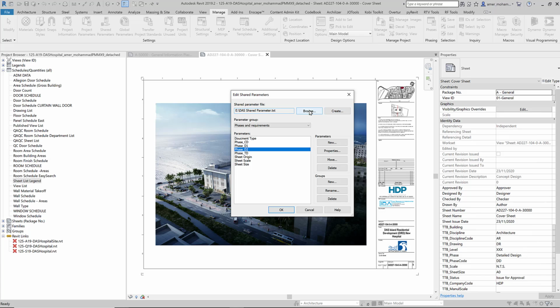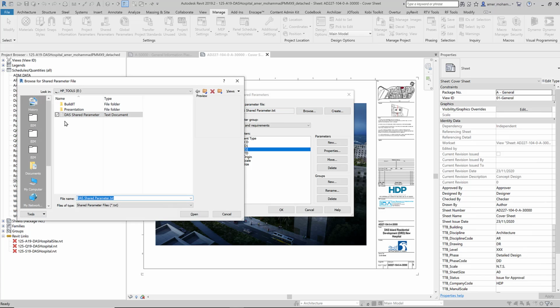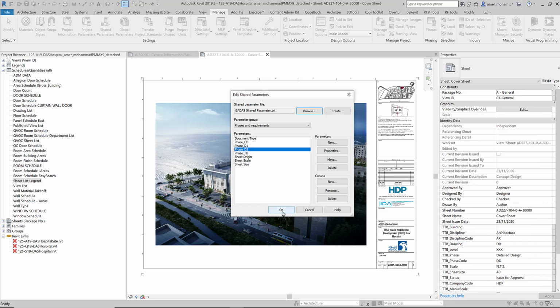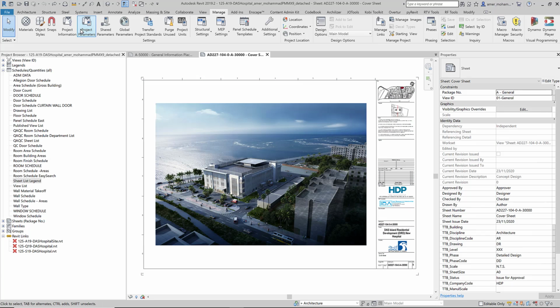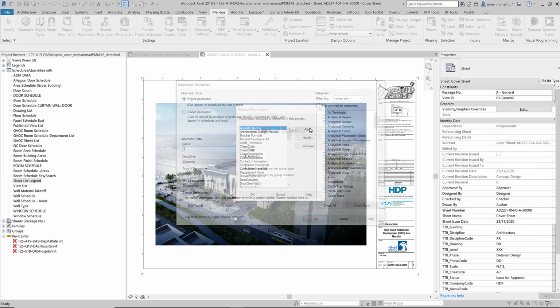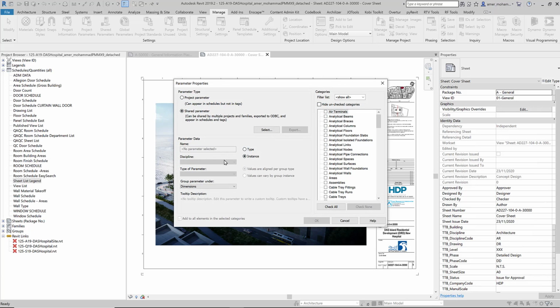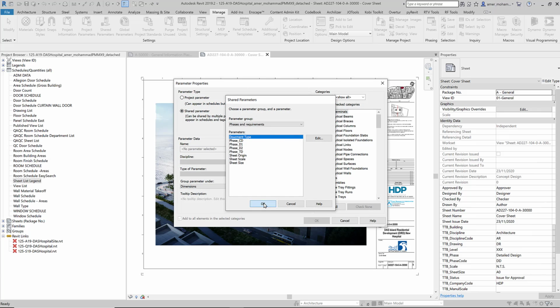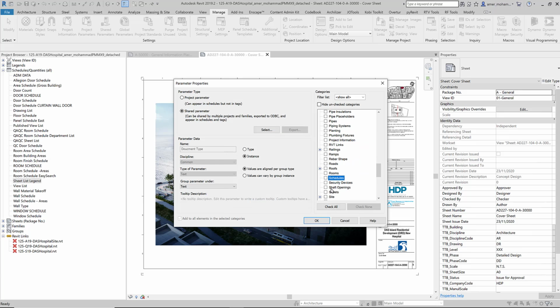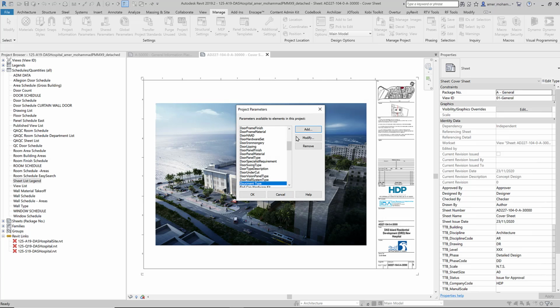You just need to tell Revit that it should use this file. I'm just gonna click OK, and then I'm gonna start adding these parameters. Shared parameter, select these guys and assign them to the sheets category.